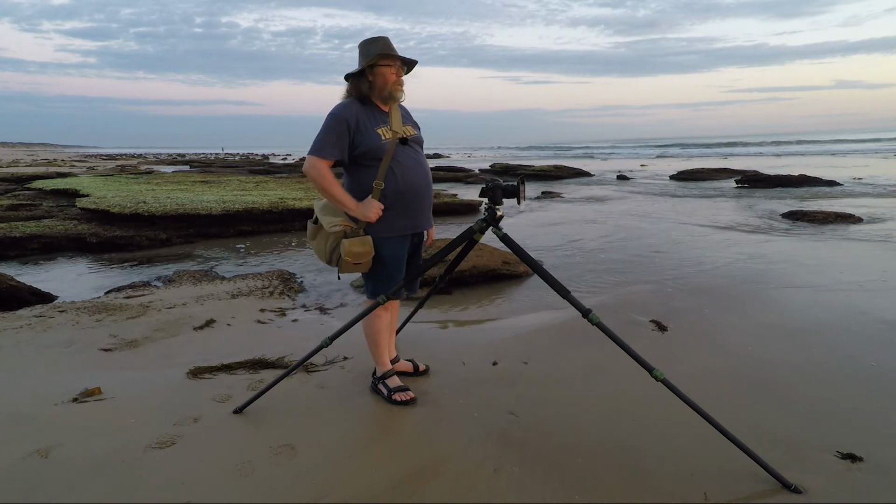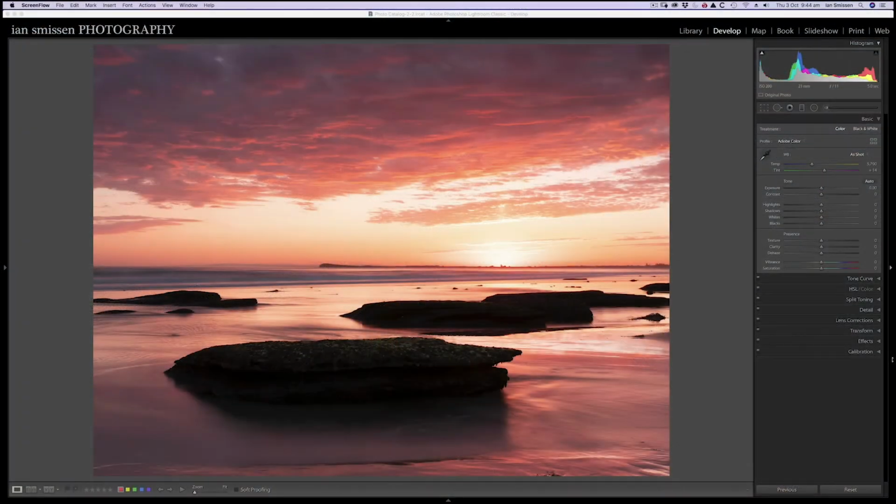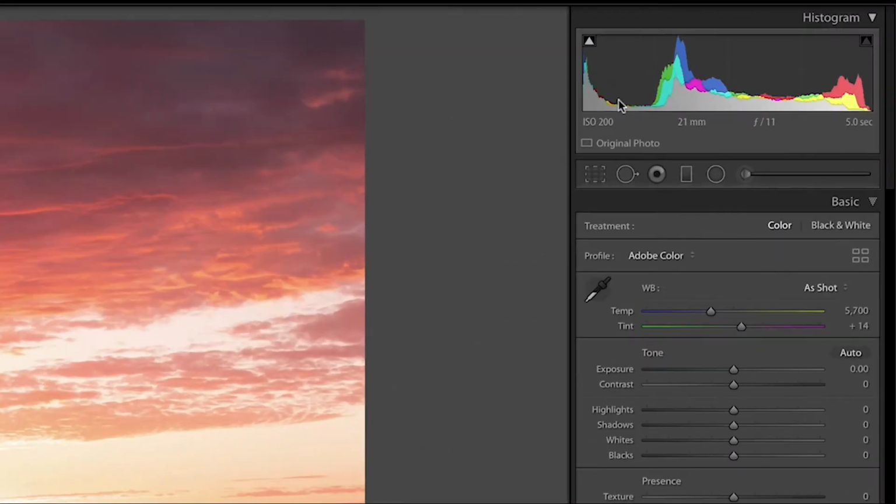And expose for the foreground. So let's have a look at the images back on the computer and process the one we like. And here's the image that I've chosen. I chose this one because it has the full dynamic range without clipping the highlights, so it gives me enough detail in here to manipulate the image to what I want.